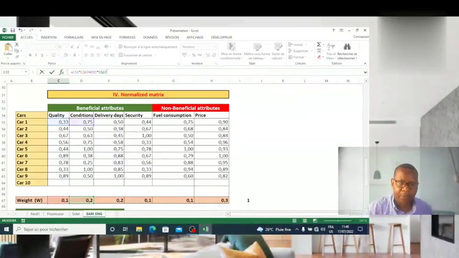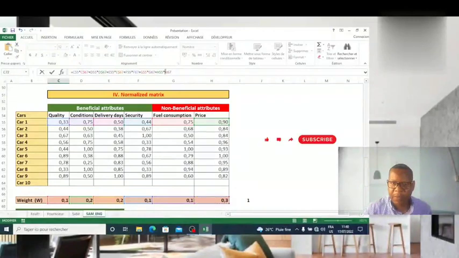remain fixed, plus this one multiplied by this weight, plus this one multiplied by this, and plus this one multiplied by this, plus this one multiplied by this. But this will not change.